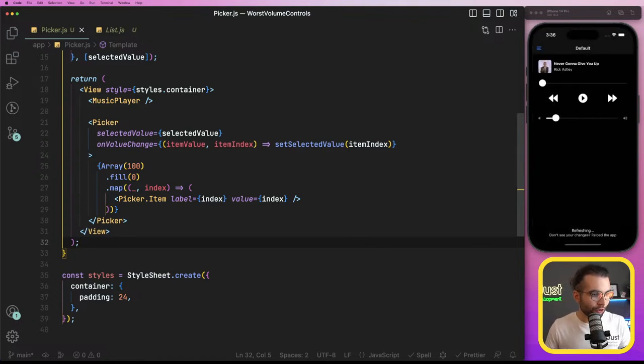Oh, you should add, are you sure you want to change the volume, to make it more annoying? Yes, great idea. I love it. Thank you.